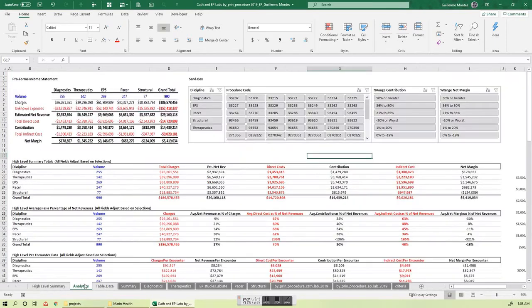Now let's look at the analytics. Here I've got a pro forma income statement. And again, I spoke earlier about an unknown expense that brings me from charges to estimated net revenue. And I'm assuming that is salaries, but it could be many other things. I don't know. I need to look at the data. But this is a pro forma income statement. And I want to show you that it ties.